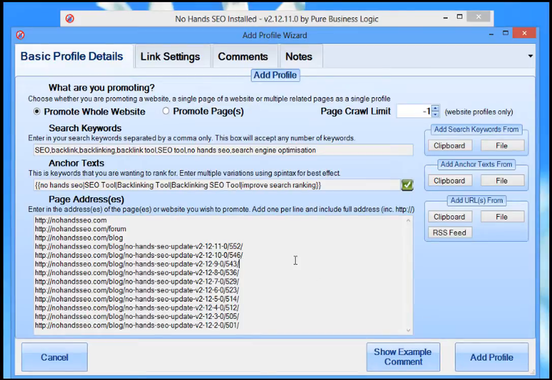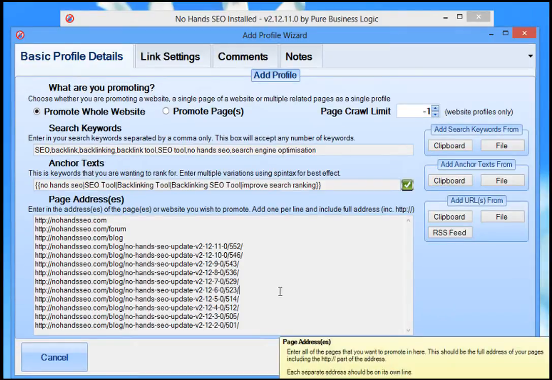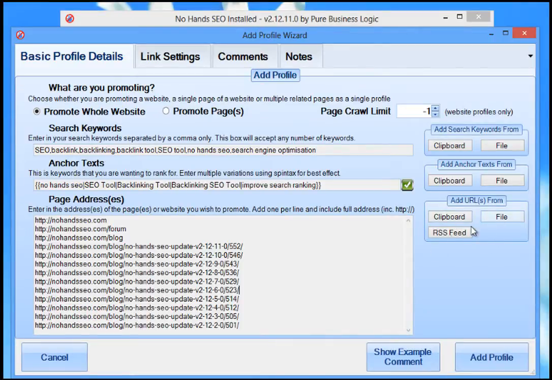But you know, there may be some instances where you prefer to have just a set number of pages, and then for instance you could set the page crawl limit to 0, and it wouldn't ever go looking for more pages. It would just accept that that's the page list, and you still get the indexing aspects of a website profile. But again for this example I'm going to leave that set to -1 because I'd still like No Hands to go through all the different pages, for instance all the different blog posts, all the blog pages, the forum threads, and things like that. So it's a really good easy way to get every page promoted. You don't need to use these clipboard and file import options, but they're there if you want to use them.